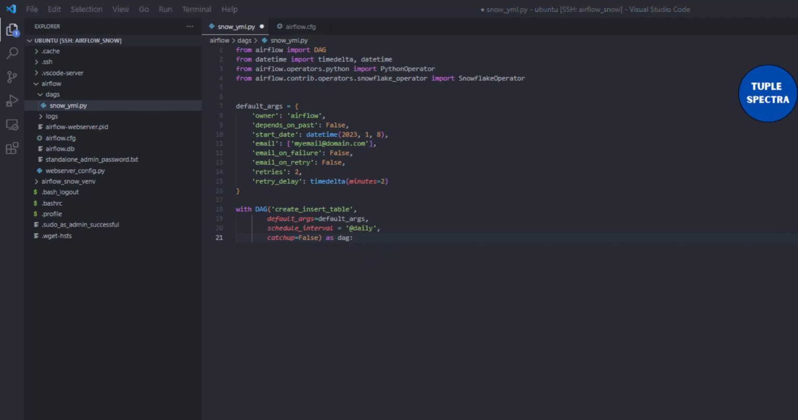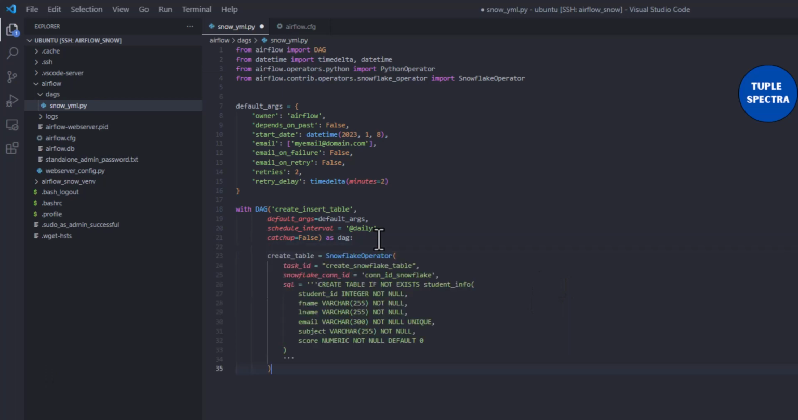Now remember your indentation right here. Then let us create the table. I will give this SnowflakeOperator instance the name create_table. I have a task ID, and I call it create_snowflake_table. Then the Snowflake connection ID, because we need to create a connection ID. That is what will help Airflow connect to Snowflake. So in that case, we are giving it an ID.